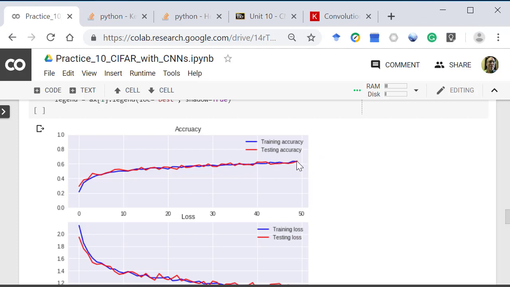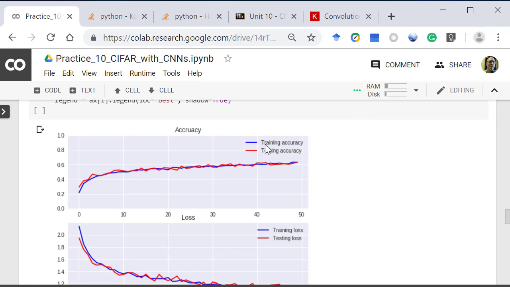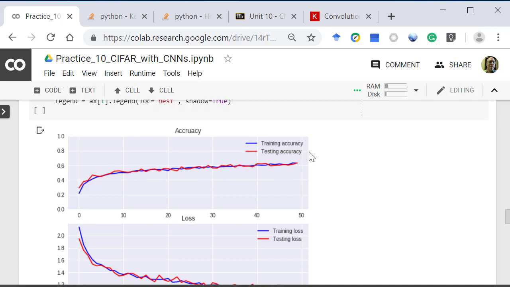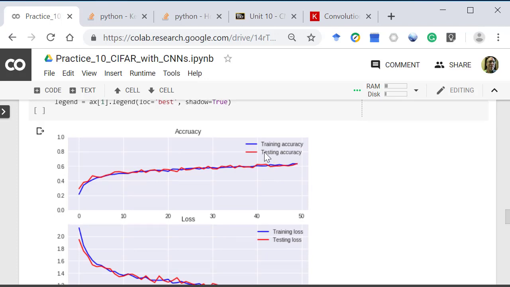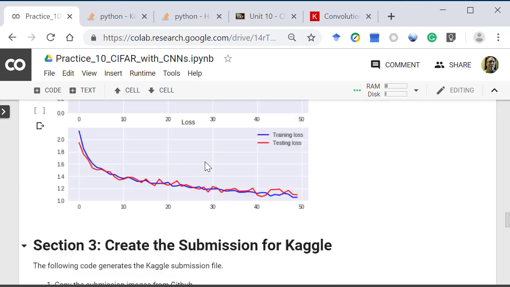I'm not seeing much overfitting. My testing and training are about the same. If my training were going up to near 100% and my testing were still down here, I would worry about that, and I might want to introduce some dropout or some other noise in here. But right now I'm seeing these two lines very much in sync, meaning that I'm not memorizing the data. And again, because I haven't seen all the data, that certainly makes sense for this.